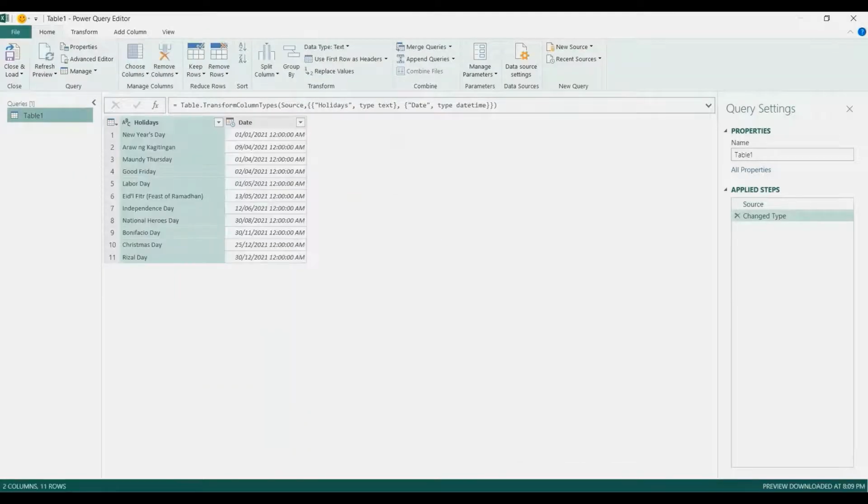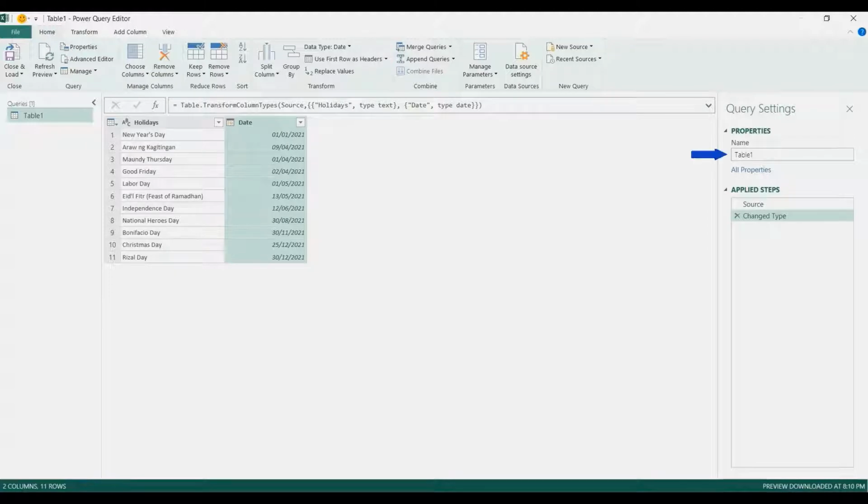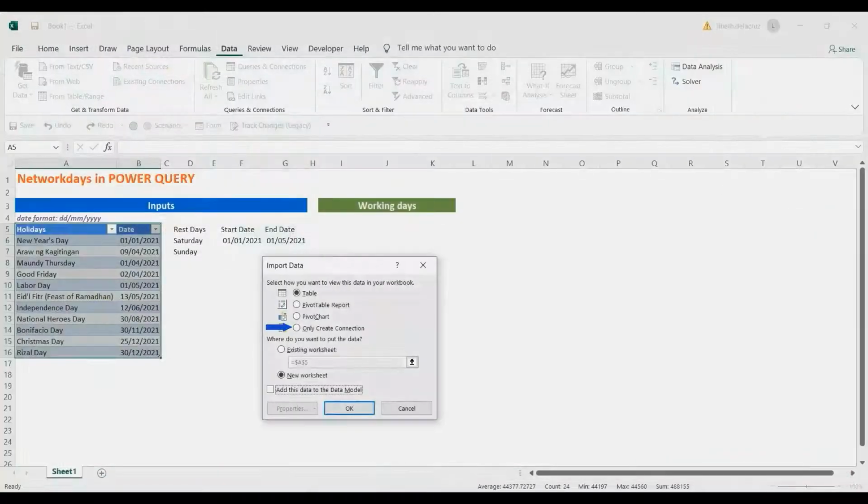Now here, let me change the date column into a date alone. So in the formula bar, you can see a type here and then date time. So just remove the time and retain the date and then enter. And that's it. Now rename it as the holidays. And then go to the home tab, close and load to, and then only create connection.